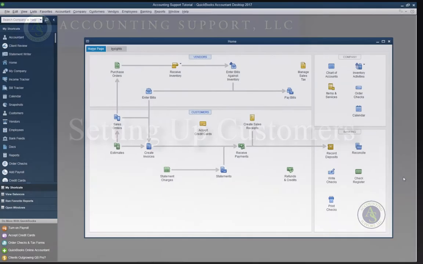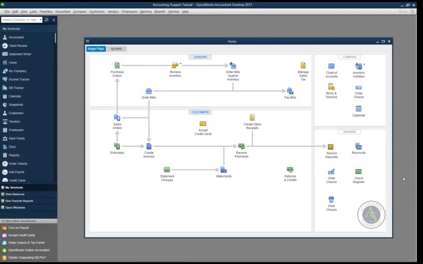In this segment, we'll cover setting up customers. Setting up customers gives us the opportunity to add as much or little information as we like into our QuickBooks file. There's some fields that you'll want to add out of necessity and some for your convenience down the road.